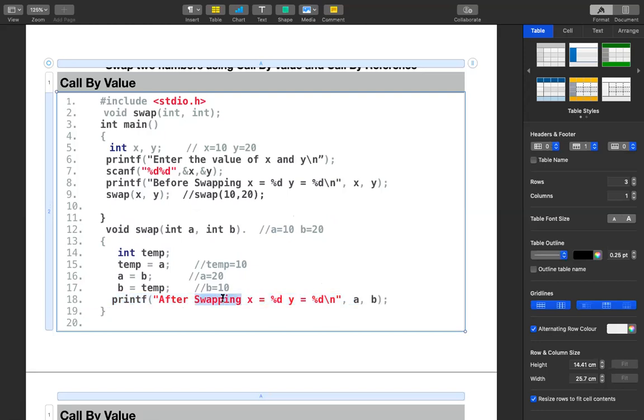So after swapping, x is equal to percentage d. Where is your x value now? Whatever you have passed as x is in a. So what is it going to print? It says x is equal to what value? Percentage d, which is going to be replaced with the value of a. What is the current value of a? x is equal to 20. And y is equal to percentage d. What is the y value currently? It's the b value. y is equal to 10.